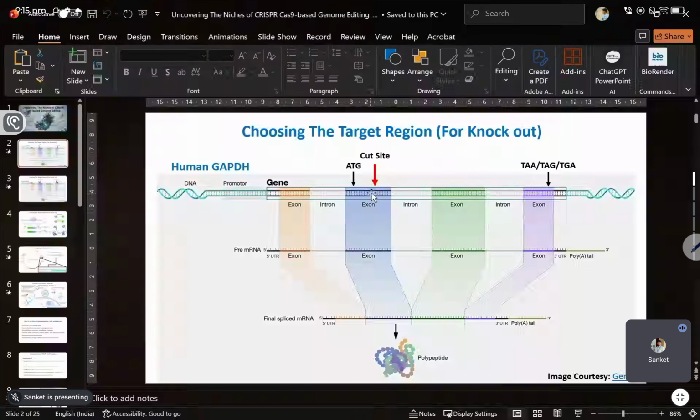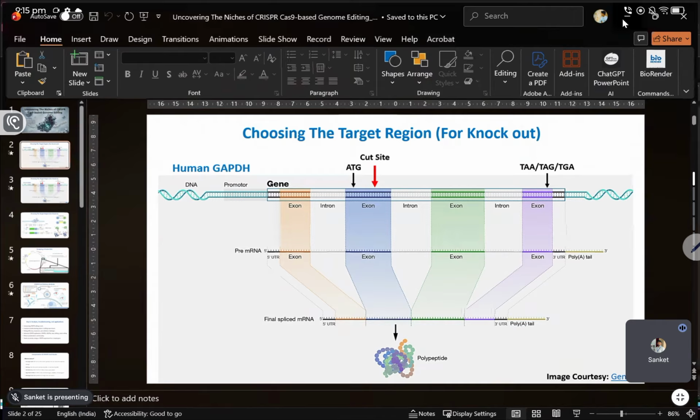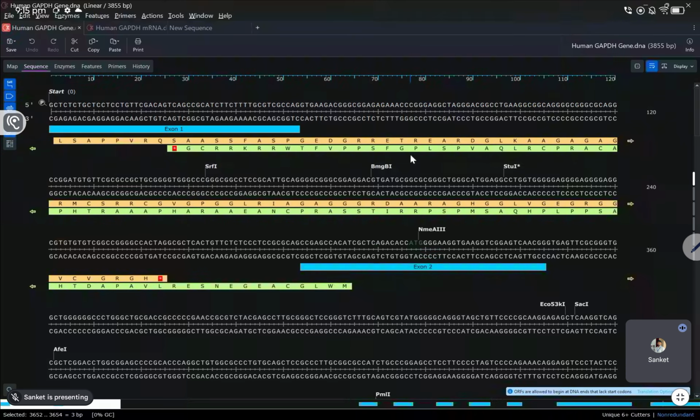Once there is a frame shift, the whole sequence gets changed, and it will either code for some random protein or not code for any protein. So the gene will become silenced. Here, which exon is the initial coding exon? Obviously exon 2, as it contains the ATG.